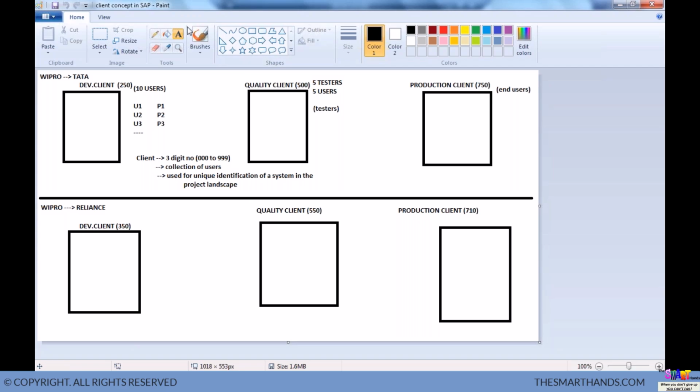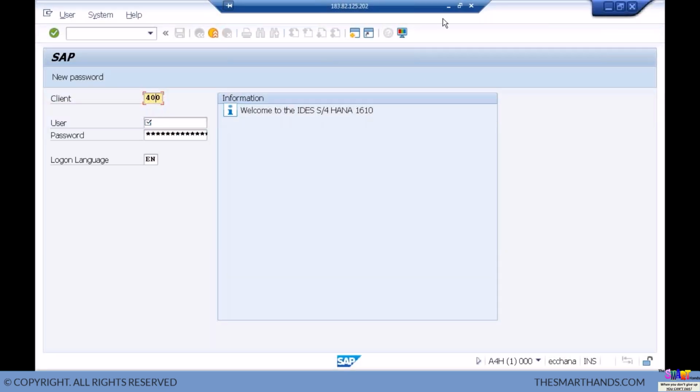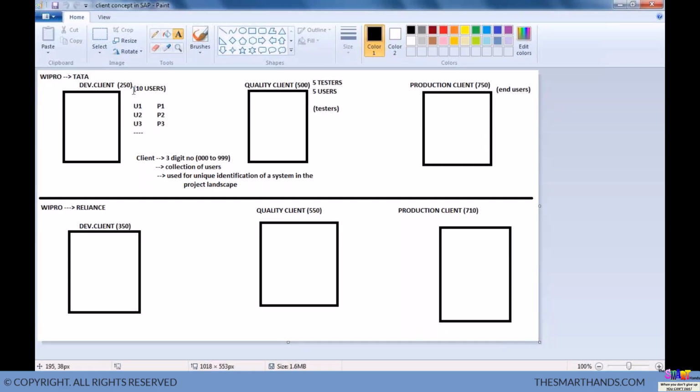And for each of these clients, users are assigned. Assume that in the Tata project there are some 10 ABAP consultants working. The basis consultant will create 10 user IDs. For each consultant, you will have a separate user ID and password. You will create those 10 user IDs and assign those users to this particular client, 250. So every user will have a user ID and password.